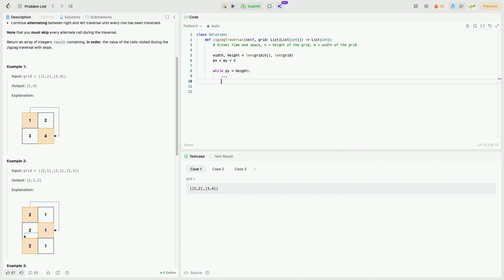And this is where we have to do the work. But we also have to return a result, right? And the result will be an array containing our integers in traversal order. So we just set the result as well. And then at the end, we're going to return the result. Cool. So now what do we do?